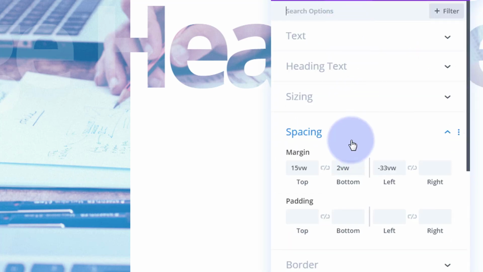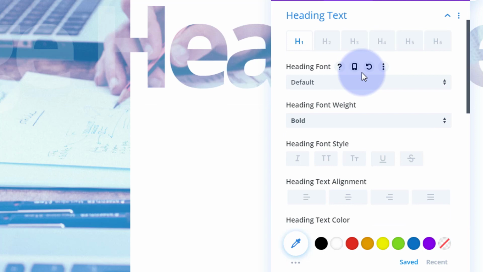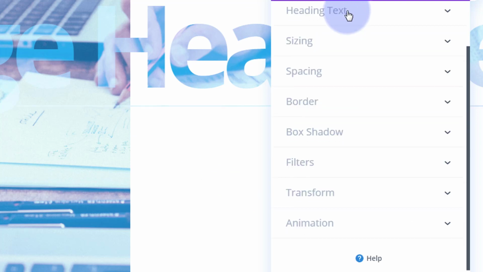We'll go to design and text. Of course, it's a heading text. Heading text, there it is. Let's leave it so we can see it, and I'll change it in a minute when we've got our blend mode correctly over here. Okay. Back to our margin.